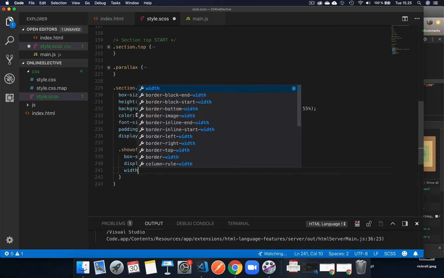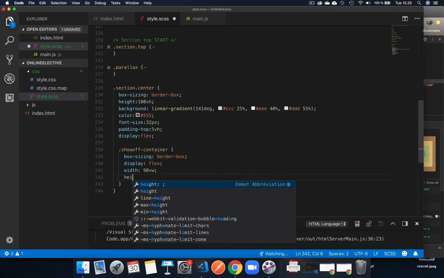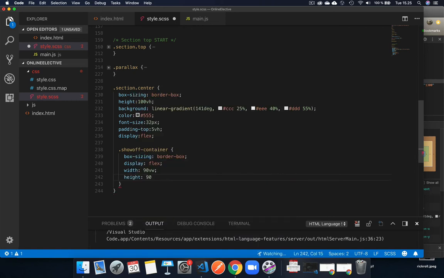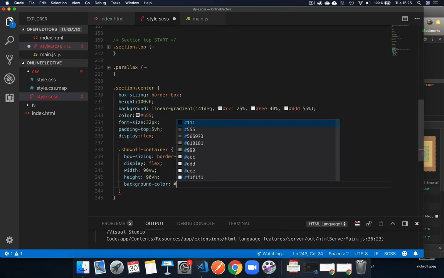And we're not going to give this full width. We're going to give it 90 view width. So this is a view width instead of view height. So we'll have 5 on each side, basically. What else we need? We need a height. And again, 90 view height. There we go. And background color, we're gonna just attach white to this.